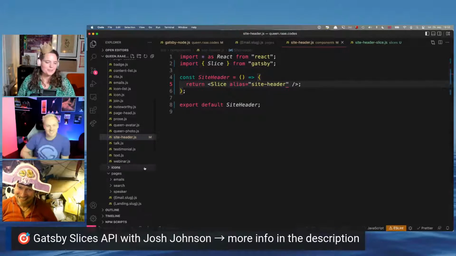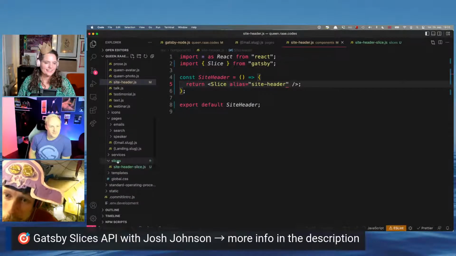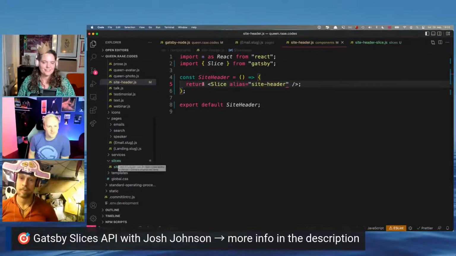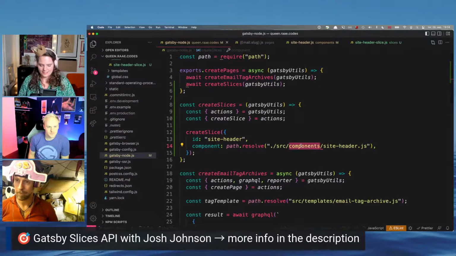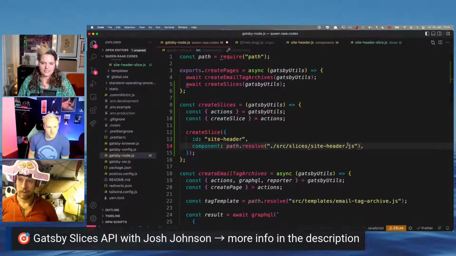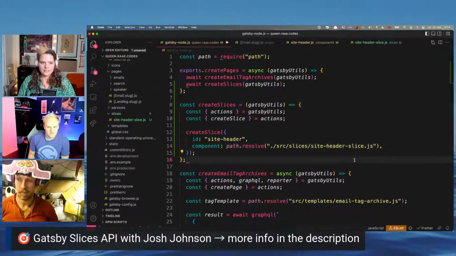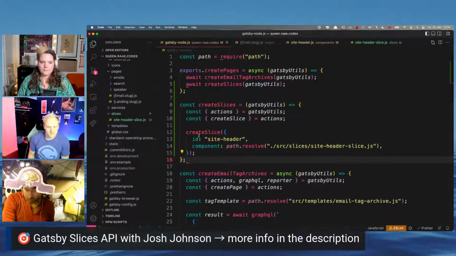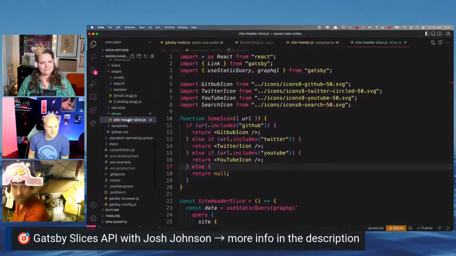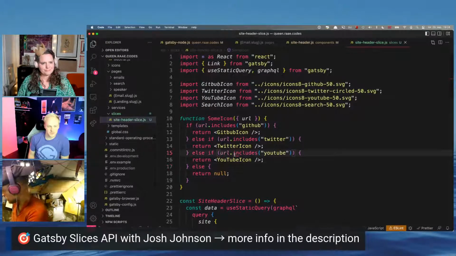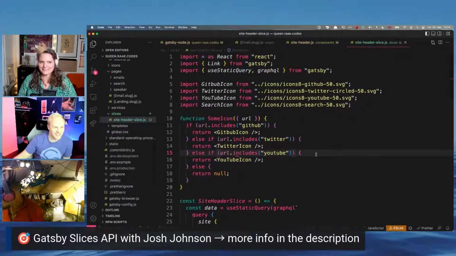Okay, so I moved this component into slices, and then I refactored my original site header to use the slice, so I don't have to update all my pages. Yeah. But then we need to change this part, so that would be slices. And did I call it site header slice just to be explicit? Yes, I did. Should that work then? I think so. There's one way to find out.